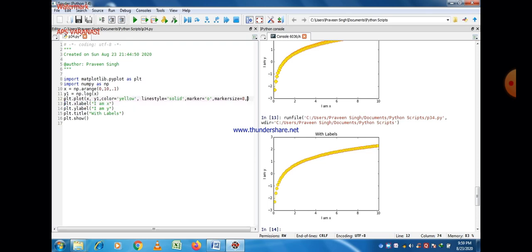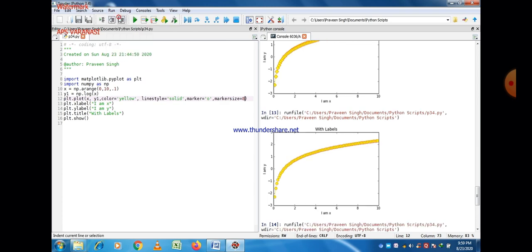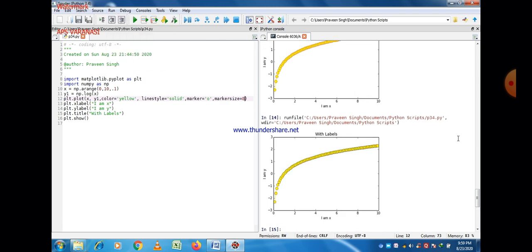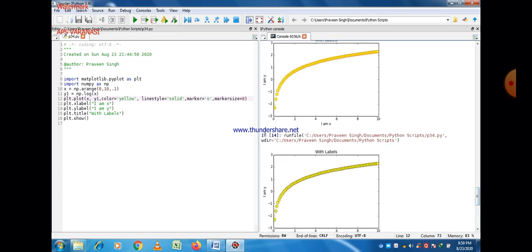Marker edge color is red. If you just remove the marker edge color parameter and execute the program, then what happens? Let us see that. By default, marker edge color is black. In the previous case, we gave the marker edge color red. So you can easily see the difference between these two. These are the optional parameters.